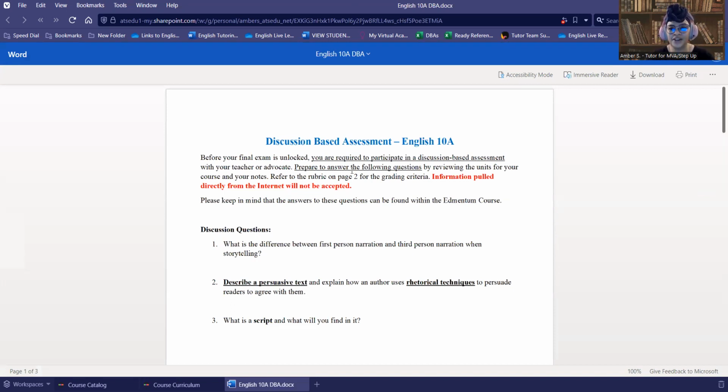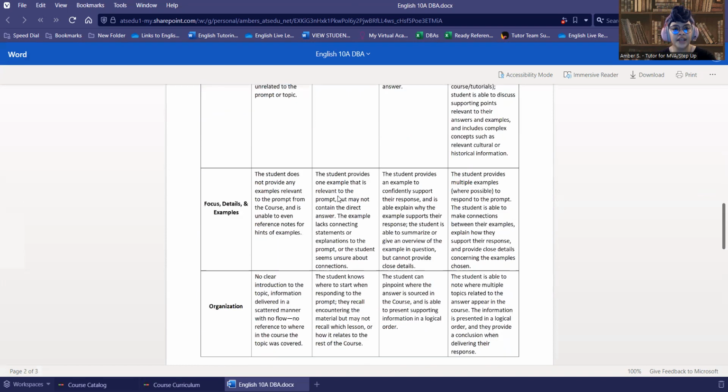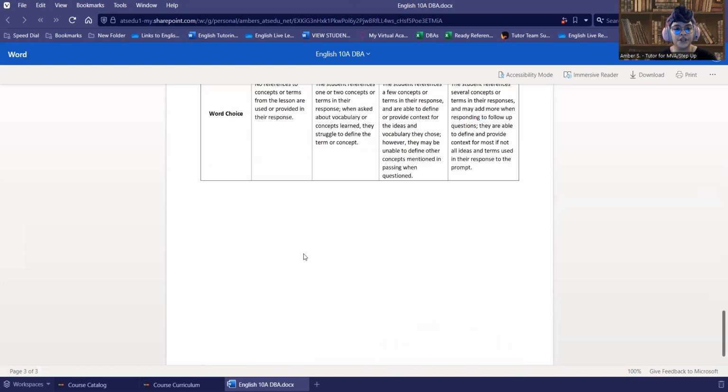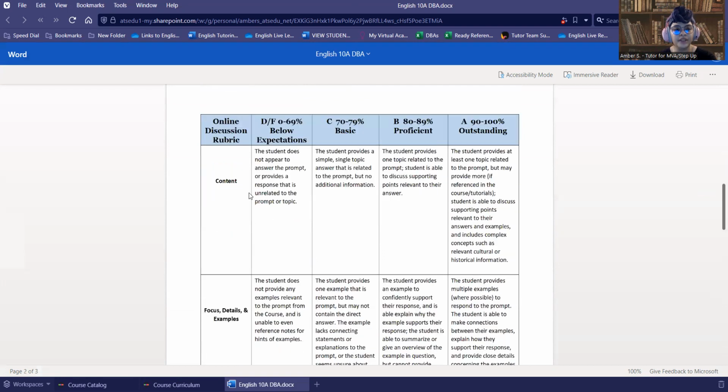We get students every year who are like, I don't know where to find this answer. The answers are in the course. You just have to comb through and find them and take your time. Once you have the answers, you can come down here and see how we're grading you. We tell you how we're going to grade you for this. We tell you all the different sections. Content, that's the actual answer itself.